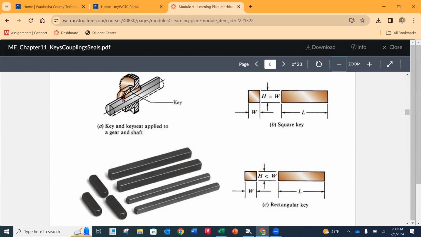I need a lower profile so that I'm not taking too much material out of the hub of the gear. Okay, so that's the other reason. But we're going to be sizing for squares because that's, again, where you start, and it's going to be 98% of the time what you use.